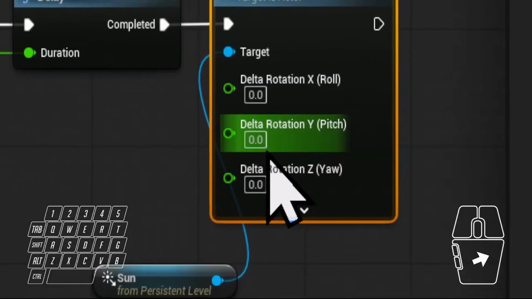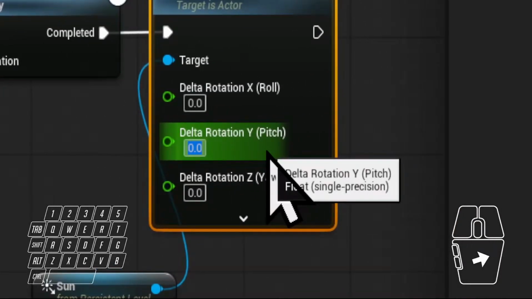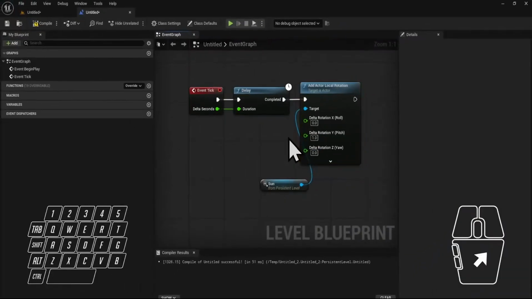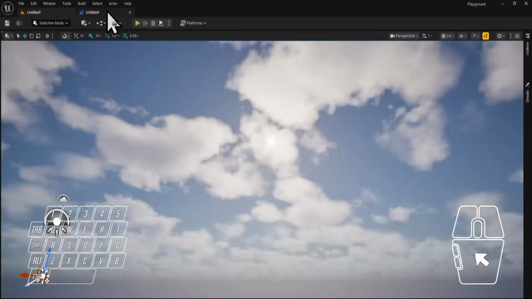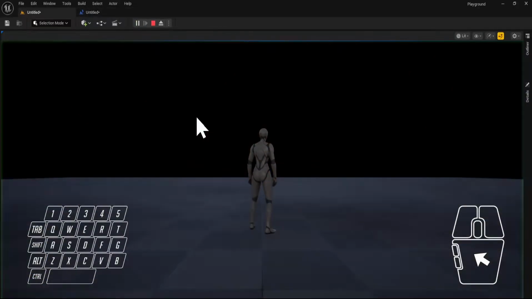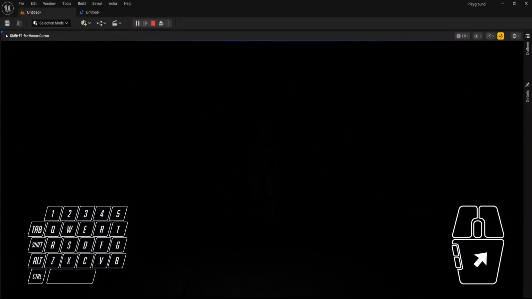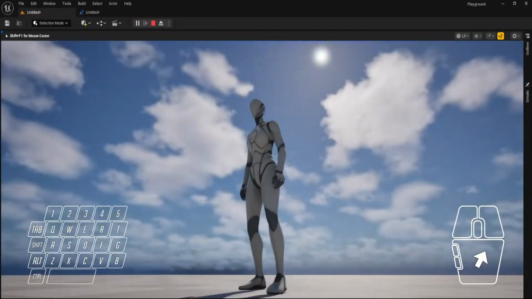And then we'll select delta rotation and we'll add in 1. Just increase that value from 0 to 1. Simply doing that, if we compile this code, go back into the level and press play. Now notice that the sun is rotating around the world, and that is how you get some basic day-night cycles in.